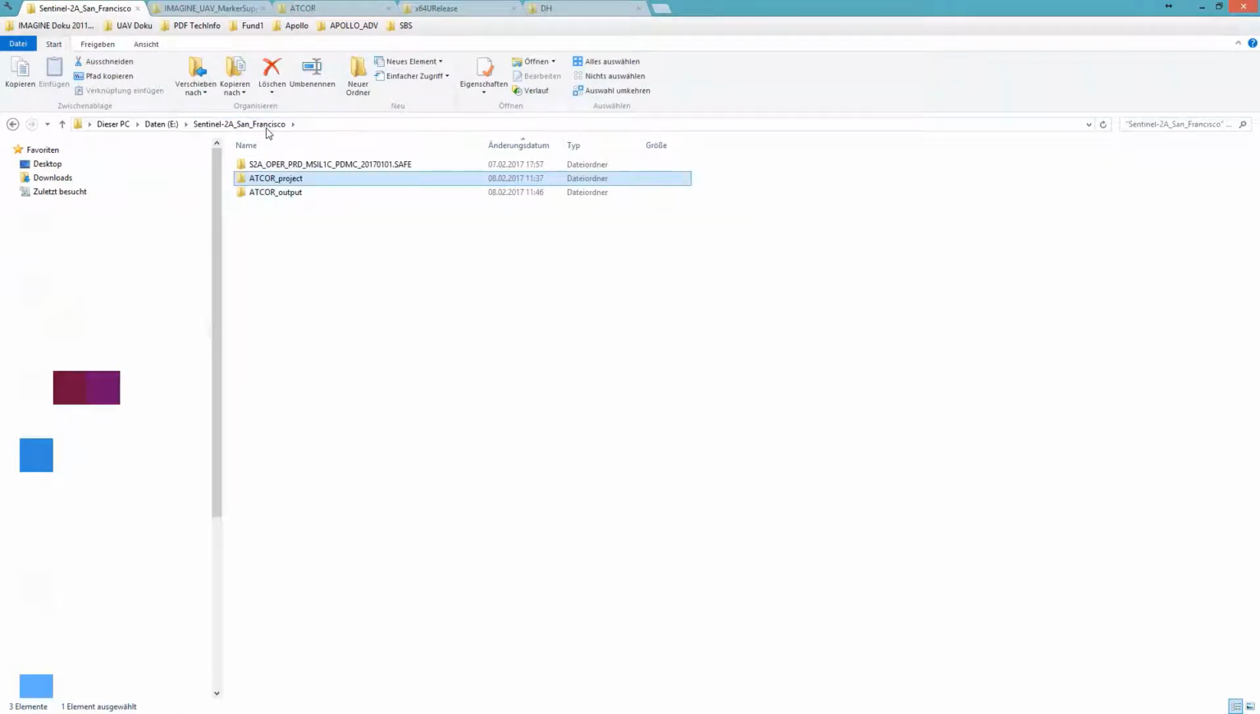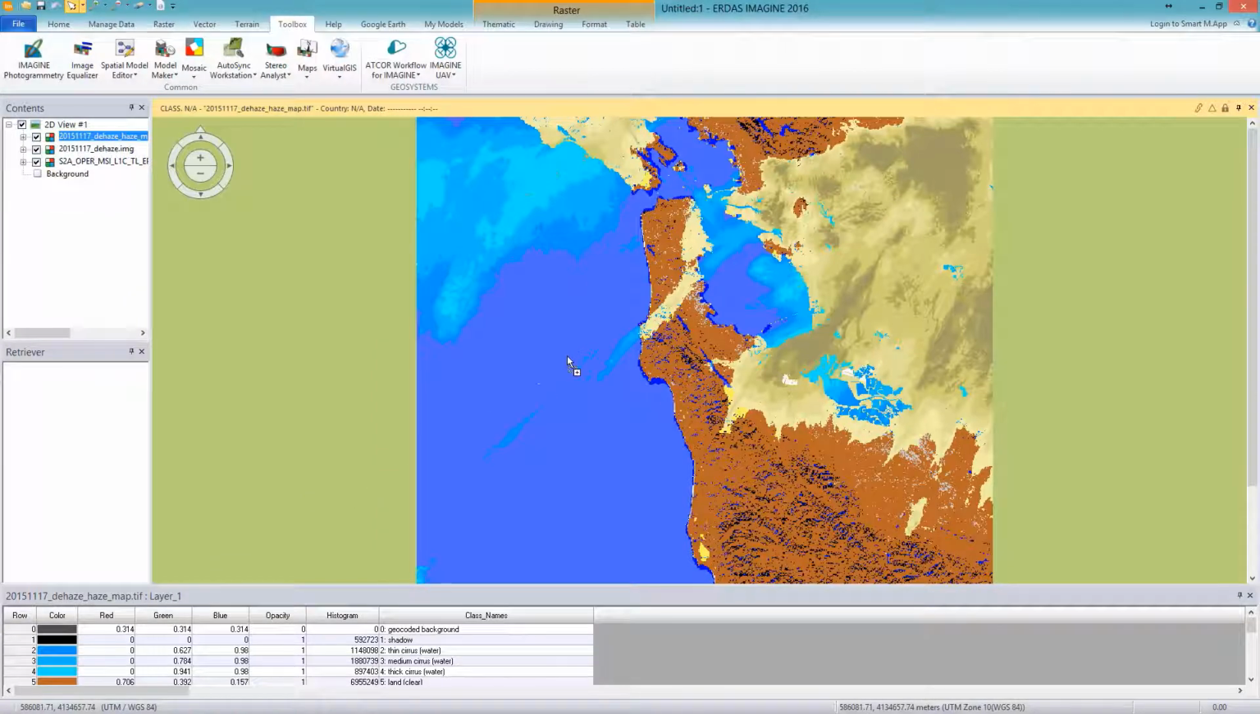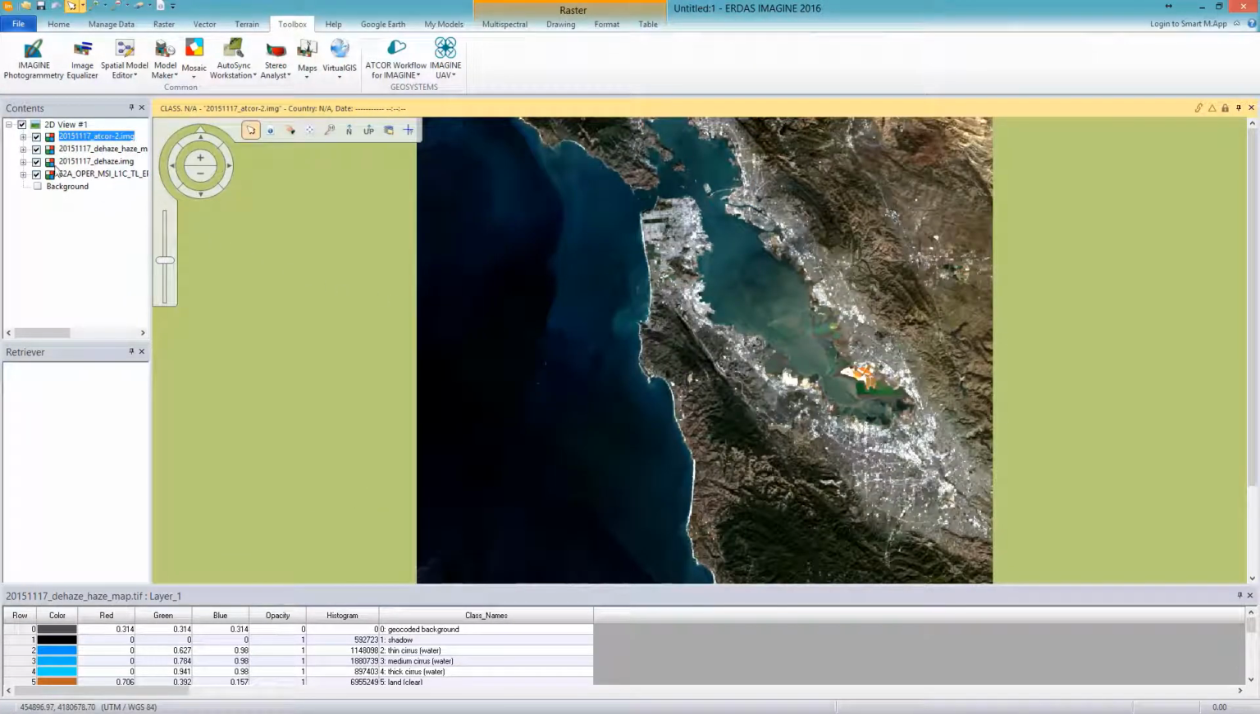Well, I kept you waiting long enough about the result of ATCOR 2. I am also curious. Let us have a look at the result. Now you can see the San Francisco scene atmospherically corrected. I will use the swipe tool another time.